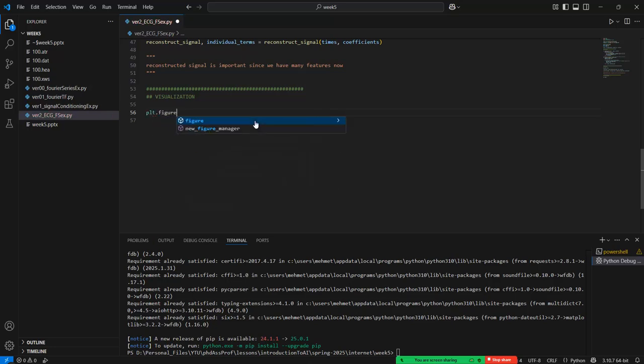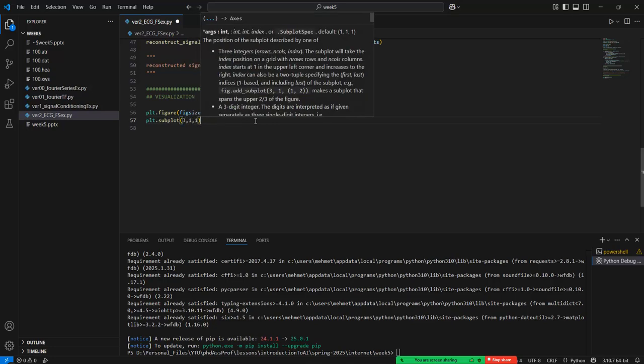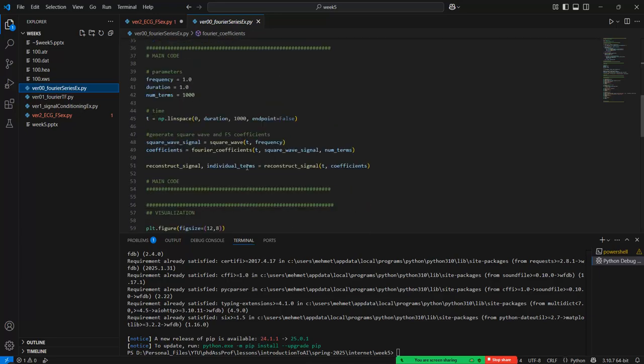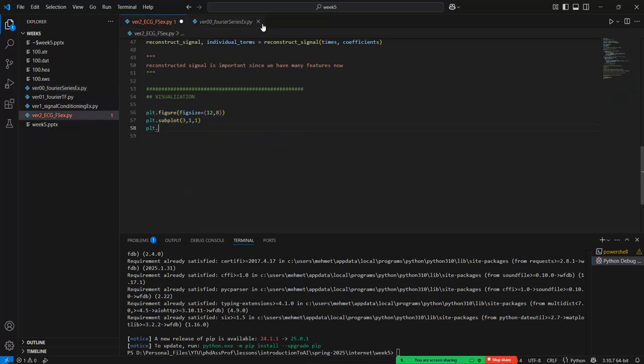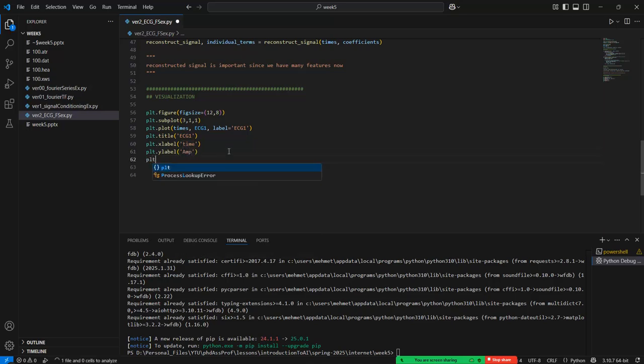The plt.figure, figure size 12, 8, okay, and plt.subplot 3, 1, 1. I'm sorry, we can copy all of these terms in here just like this one. Or we can write it again: plt.plot, the times, ECG1 and the label ECG1. Okay? plt.title ECG1, plt.xlabel time, and ylabel is amplitude. Okay? And also we need to draw the legend, plt.grid on, just like this one.